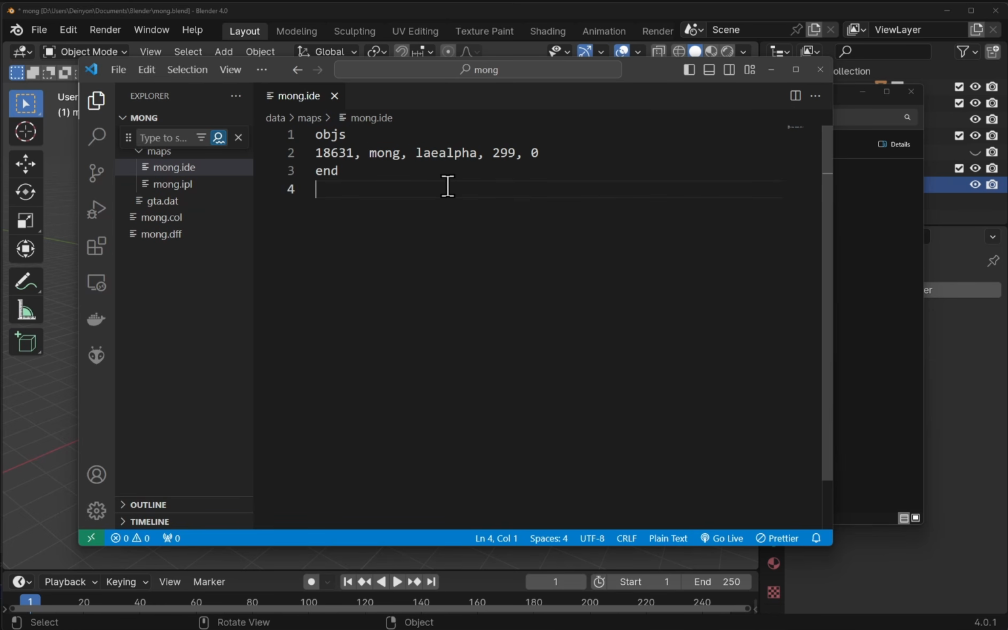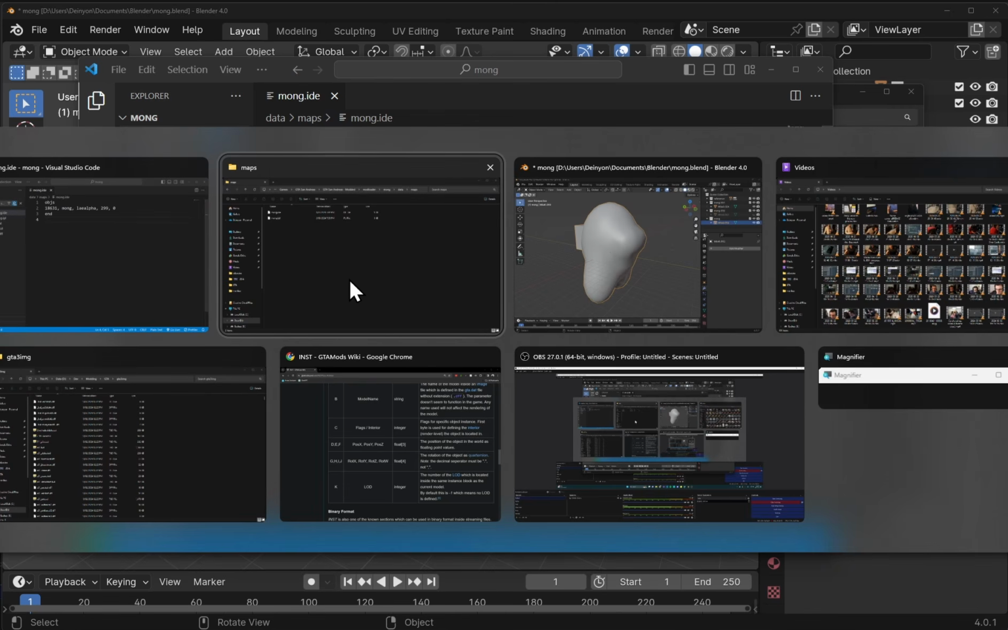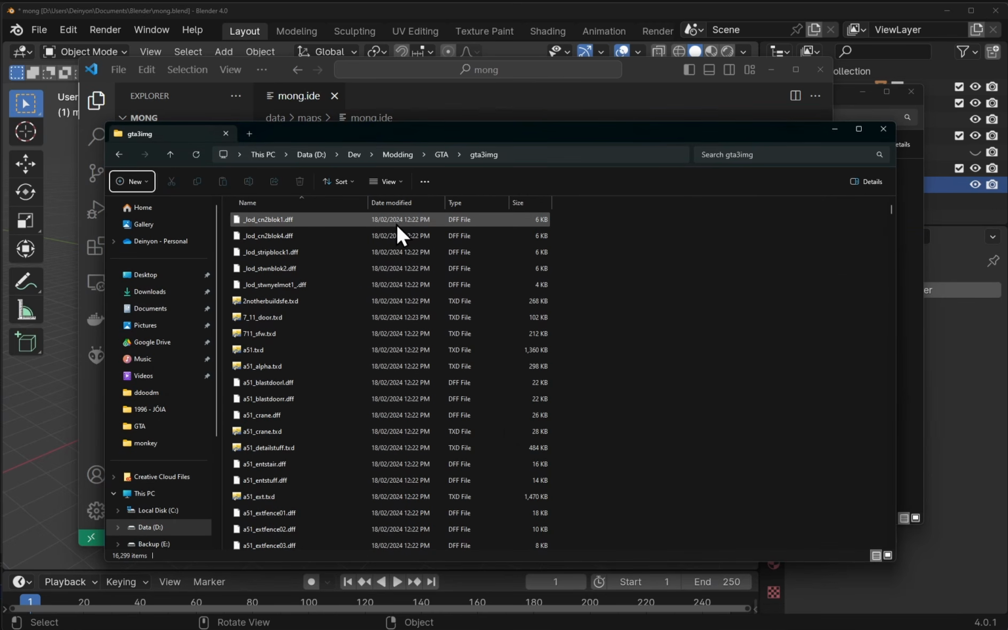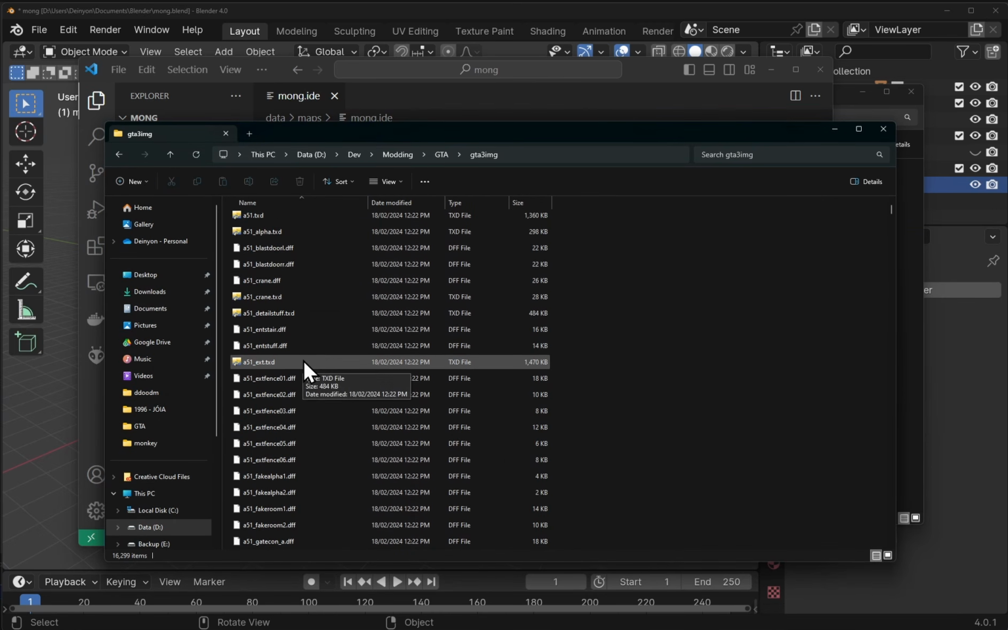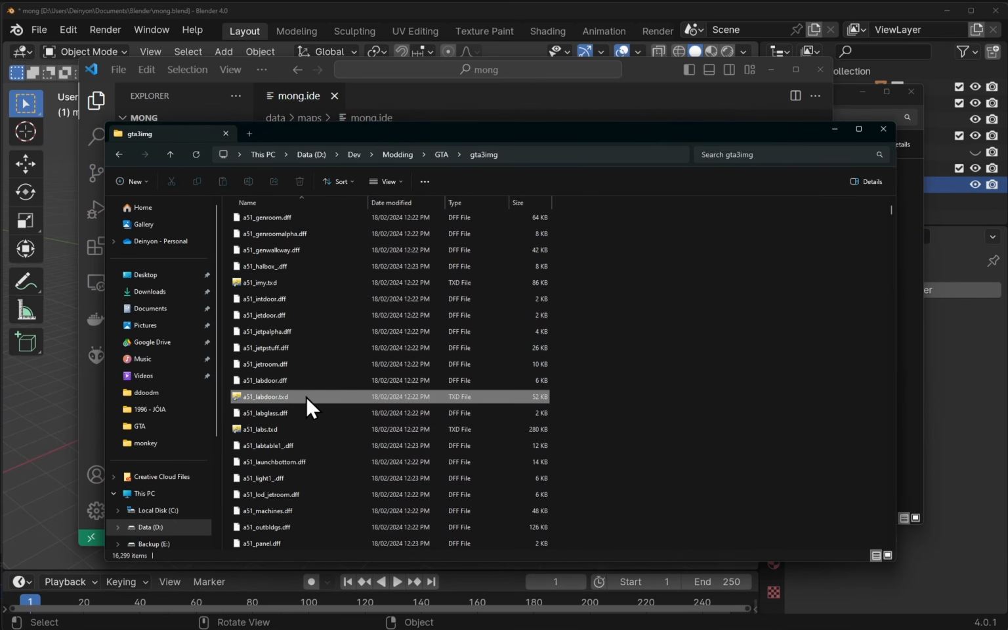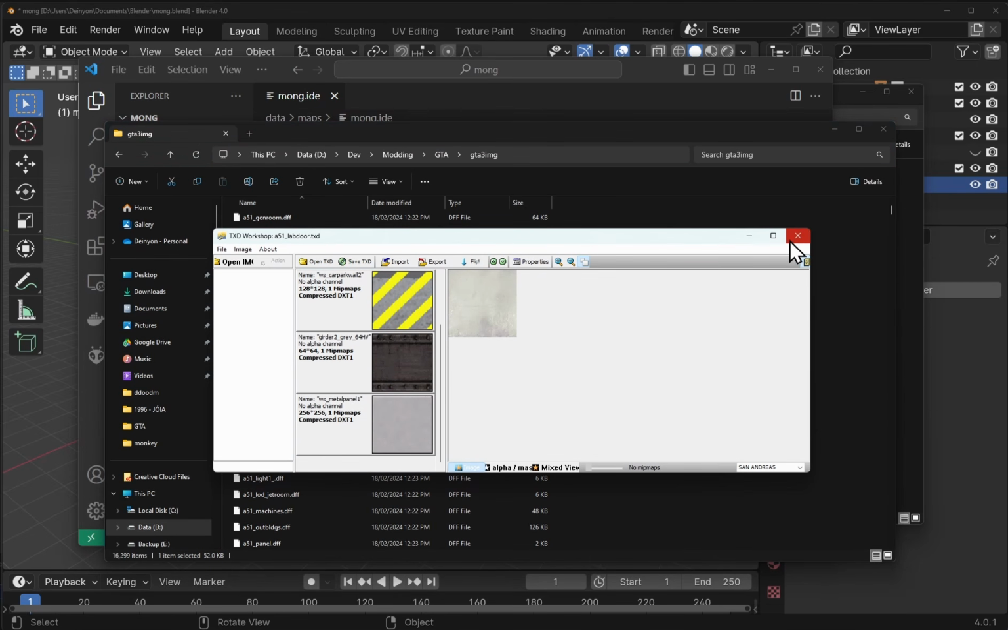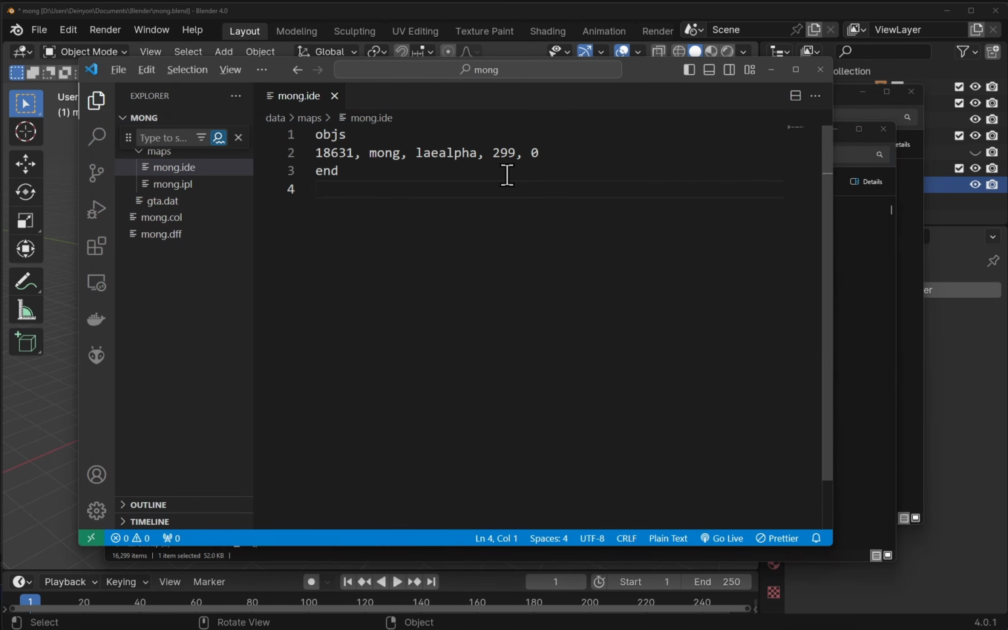The next one is a TXD file. We didn't use a texture in our example, but you can just look in your GTA 3 IMG for a TXD file. Literally anything will work, but just pick one for now, unless you have a texture, and then put the name in there.